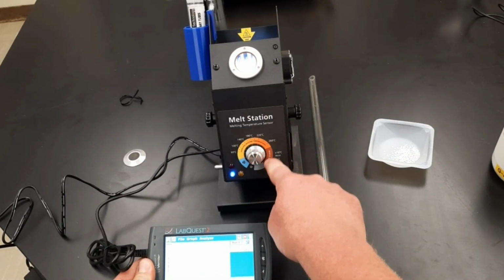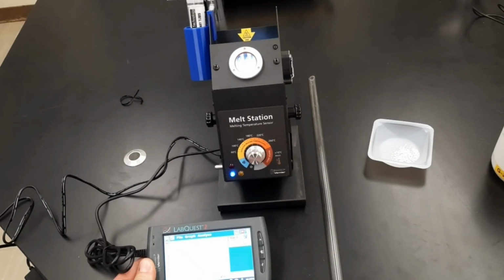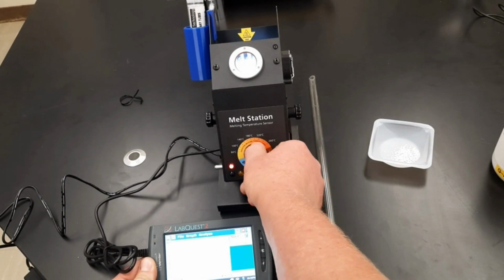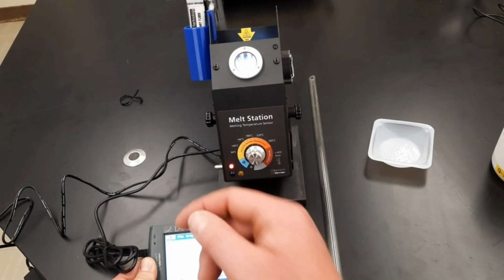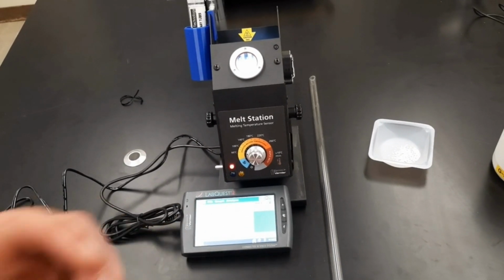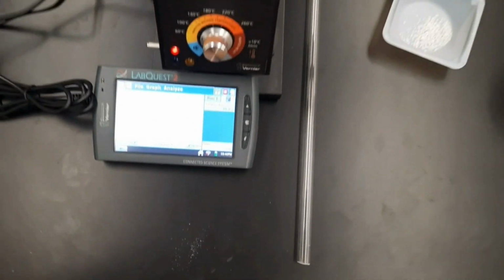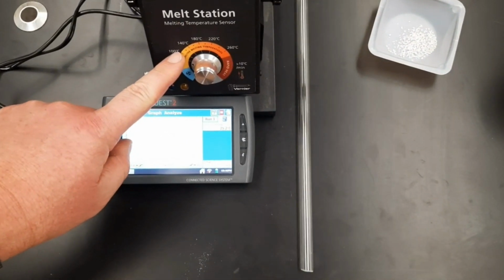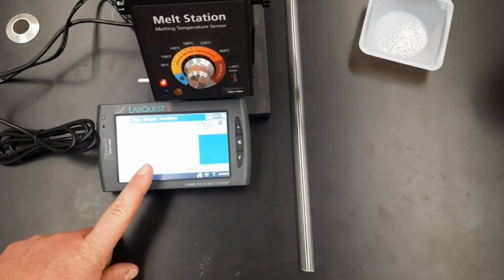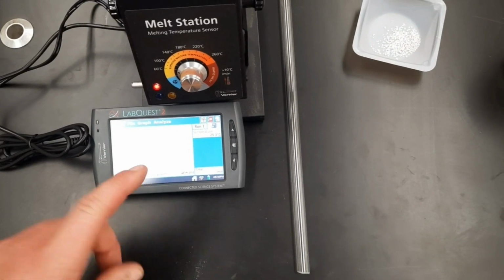Note that this right here is really just a gauge, like on a gas stove, of high, medium, low. I know it has temperature settings on there, but these temperature settings are not the ones you're looking for. These temperature settings are the ones you're looking for.